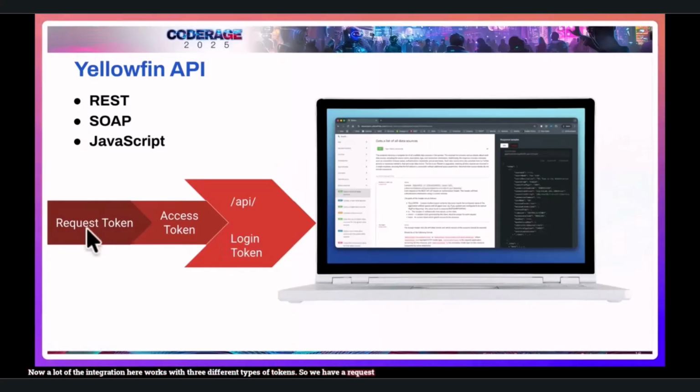Now, a lot of the integration here works with 3 different types of tokens. So we have a request token, which is a bit like an application level token. And then the request token, once you've got that, you can then actually, if you're using single sign-on, use the request token that you've got to get an access token.